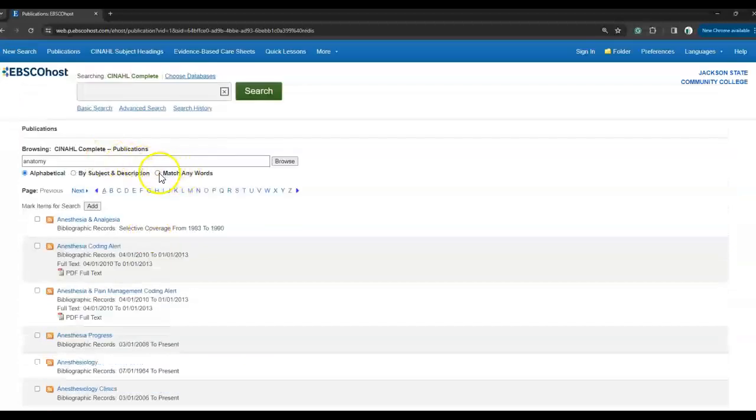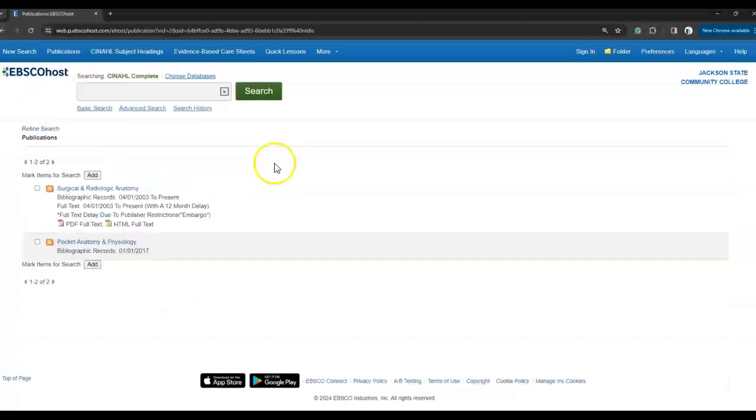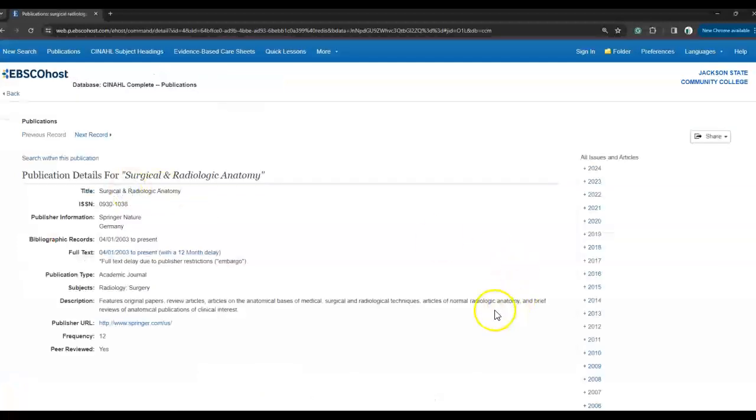But I'm going to do match any words. So then we have two results. We have the surgical and radiological anatomy, and then the pocket anatomy and physiology. So I'm going to click on the first one. And so what it brings you to is a detail page. And this is giving you content detail about the journal itself. So it tells you right away that it's peer reviewed. So if you have any questions about that, and then it gives you the content.